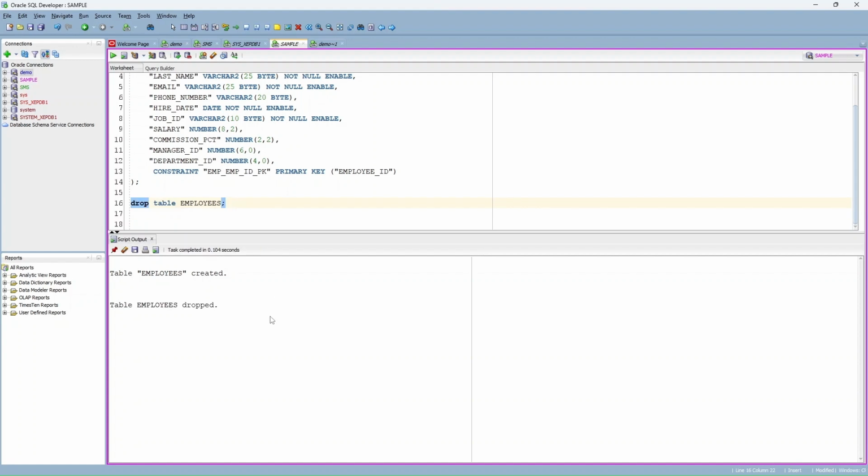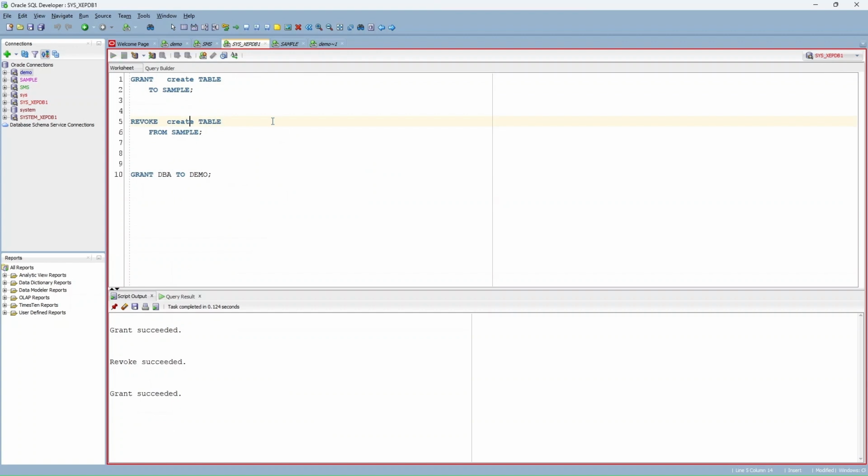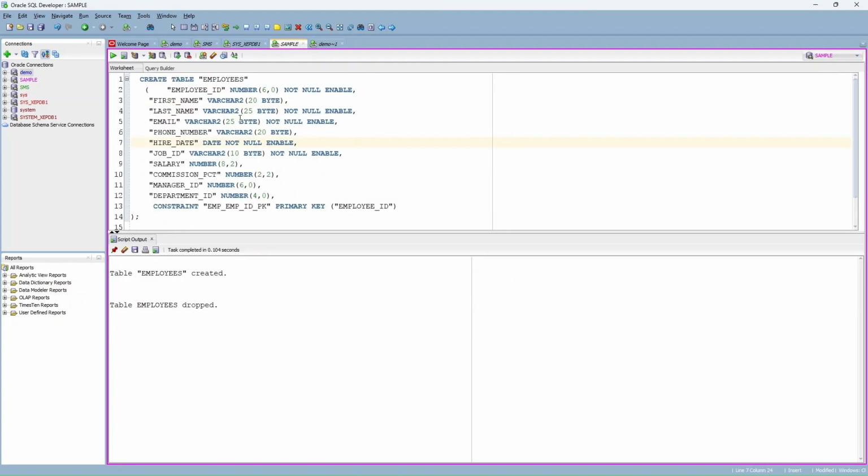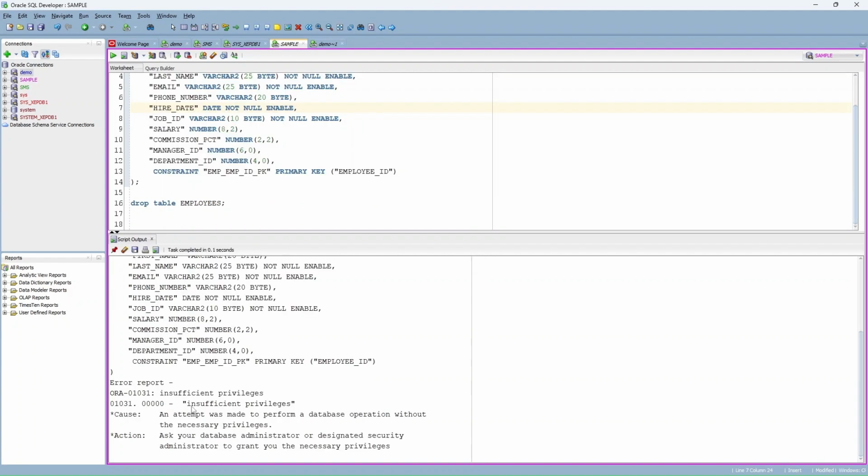And then revoke the privilege of creating the table. So when I issue a revoke privilege from the root user and then again I try to create this table, it will say there are insufficient privileges.